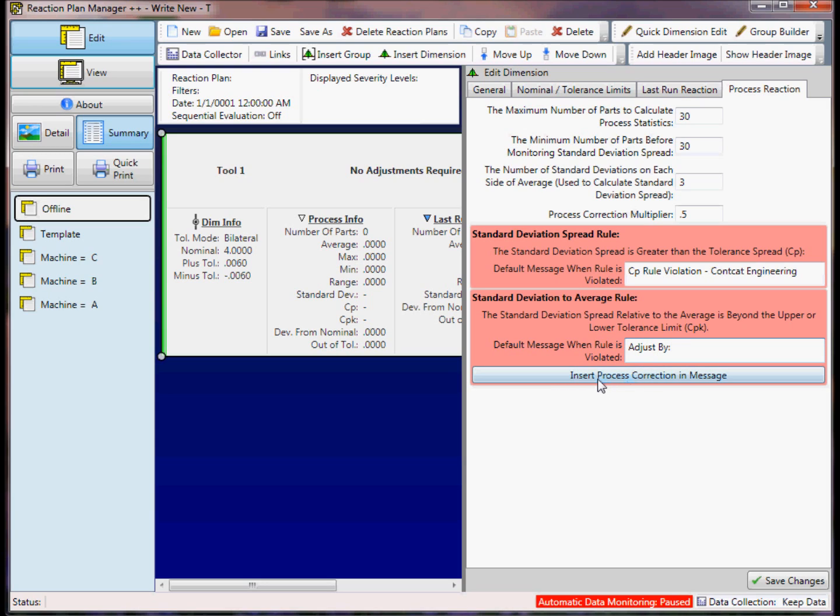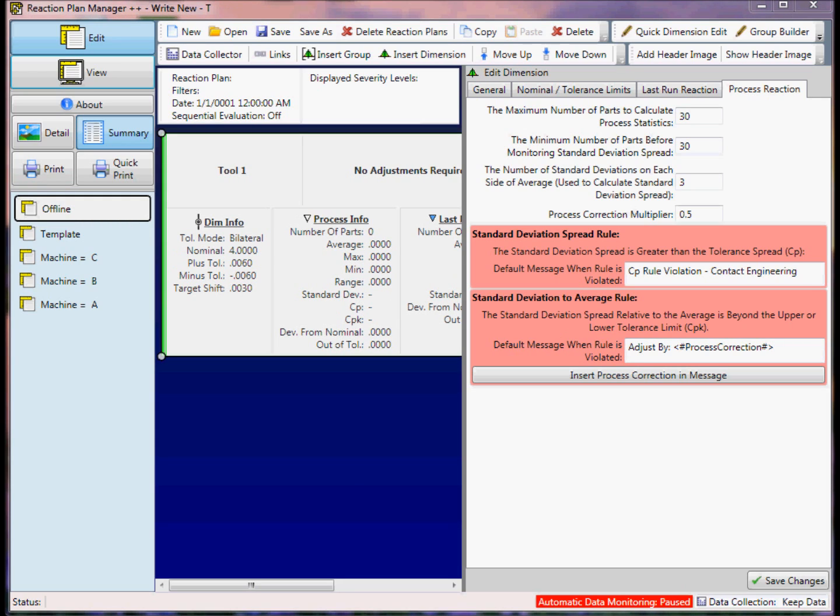And then I'll hit this button to insert the process correction message. Notice that it inserted this text into this message body. Again, this is a variable, so the process correction value will appear here in this message if this rule is violated. When you're finished configuring your dimension item, you click on the Save Changes button. That'll save whatever modifications you made to the dimension item.